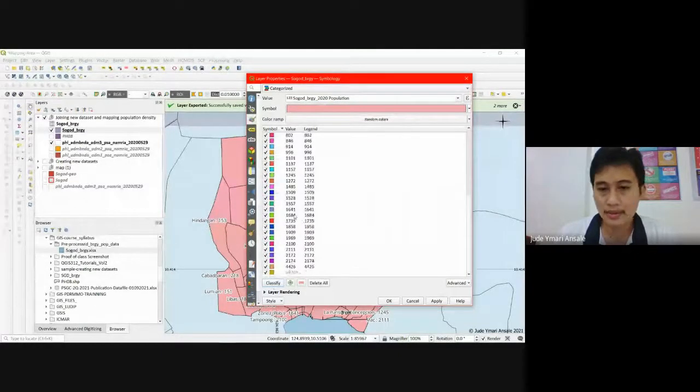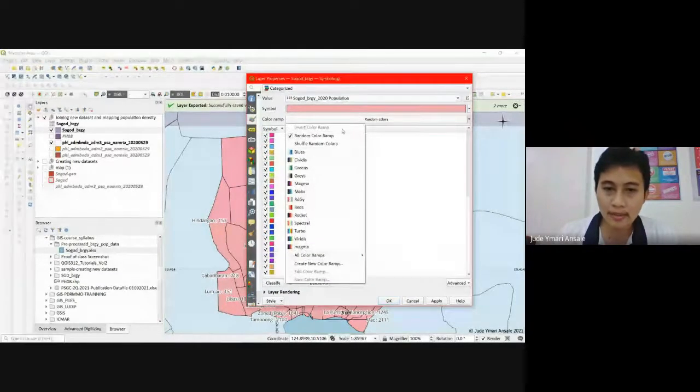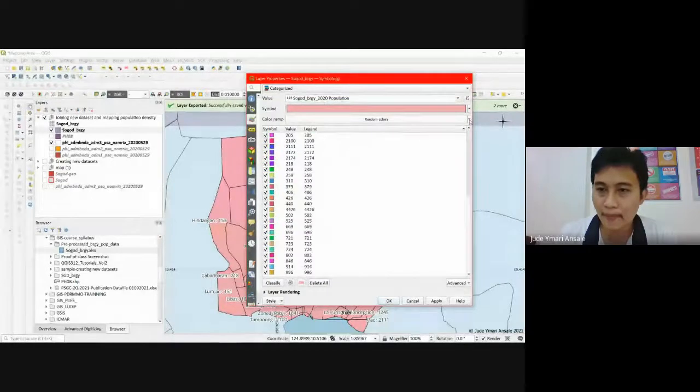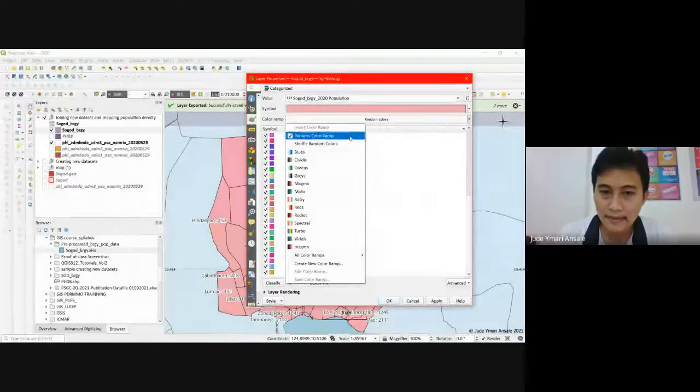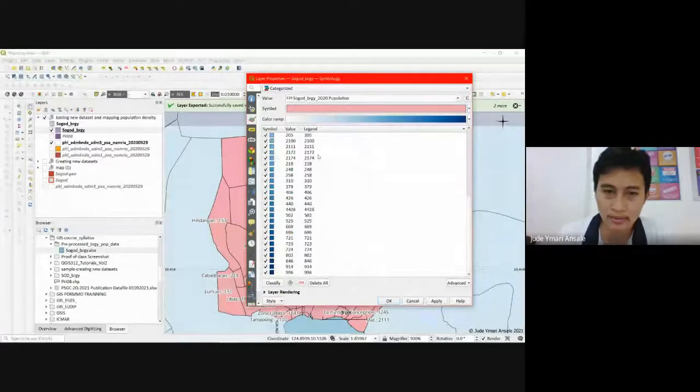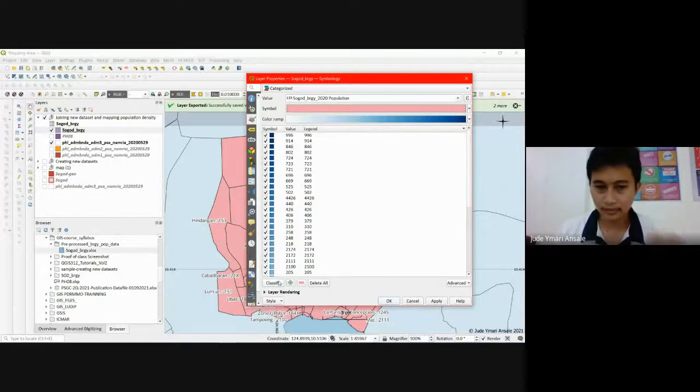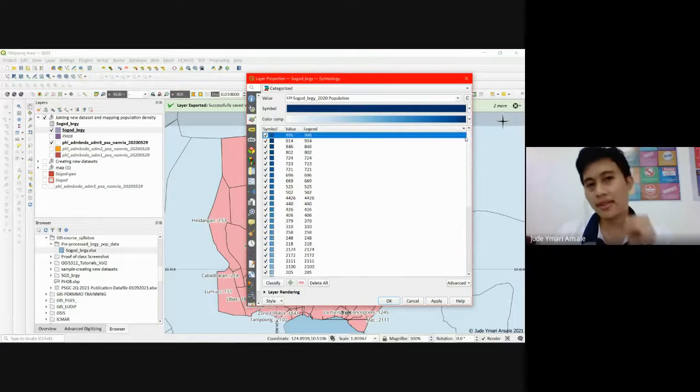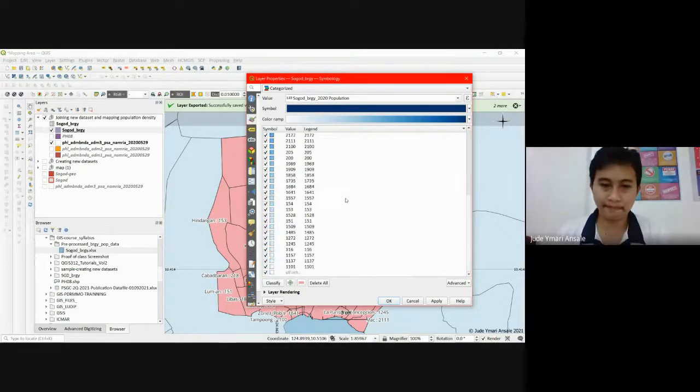Sir, how are we going to change the color? We change the color by clicking this drop down button. Let's change it to blues. It is not sorted. Since it is not sorted, we just apply it.